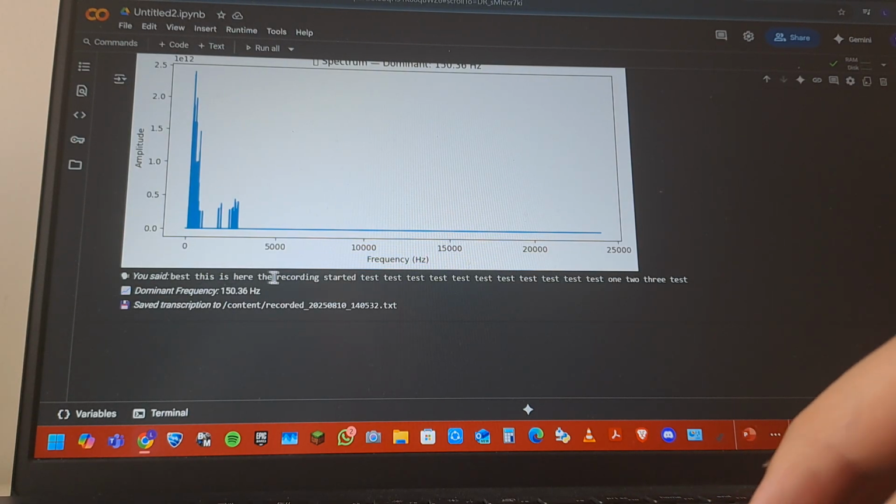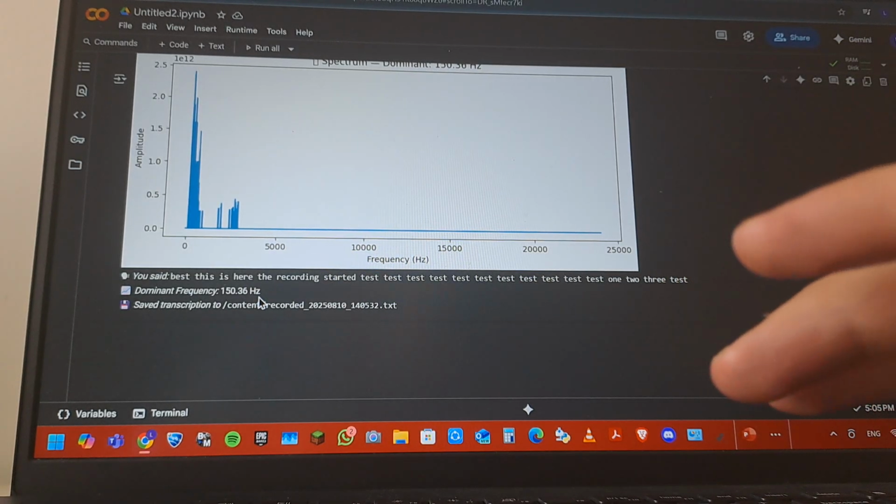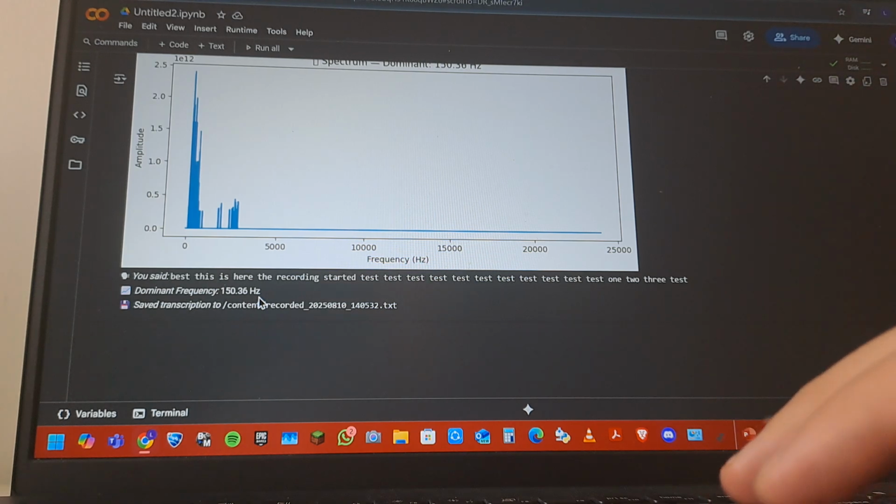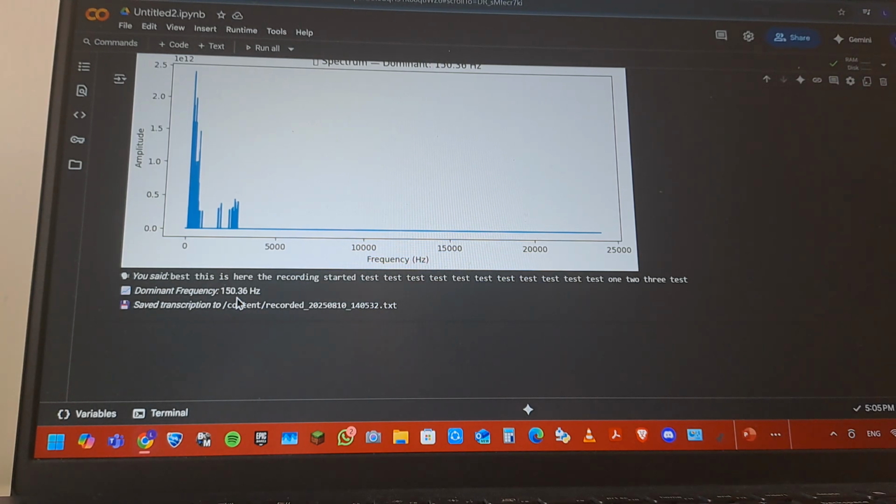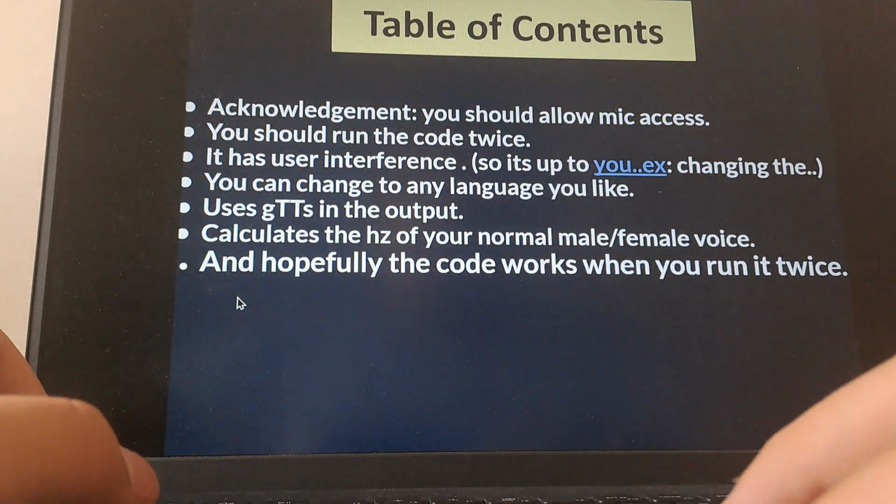This is the recording started. Test. It's fast when the TTS speaks. I don't know why, but it's fast. And the dominant frequency is 150 hertz.